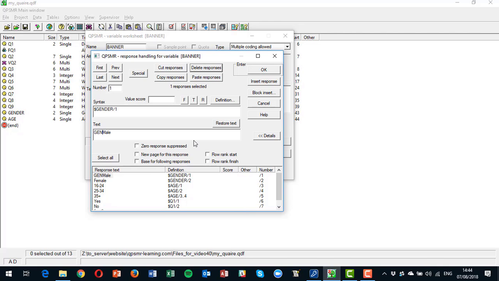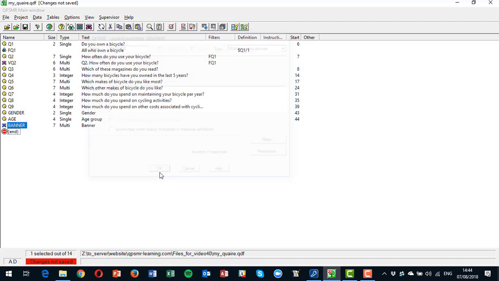So you might put in a heading here which says gender, and the backslash is the character that tells it that it's a heading. And I might put in age range here, and I might put bicycle ownership in here, so that I've got headings for each of my groups. And now I can save that, and I can use that in a tabulation.